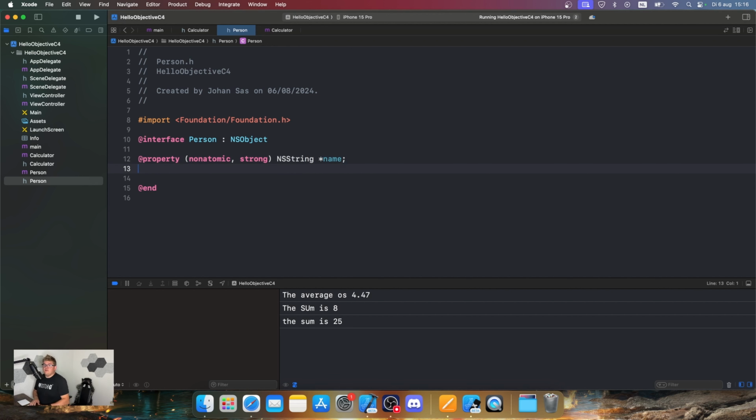Okay. So next, we're going to do the same. We're going to say property. We're also going to say nonatomic, comma, and instead of strong, we're going to take assign. And we're going to say NSString. You know what? Let's actually do NSInteger. And this is going to be age.